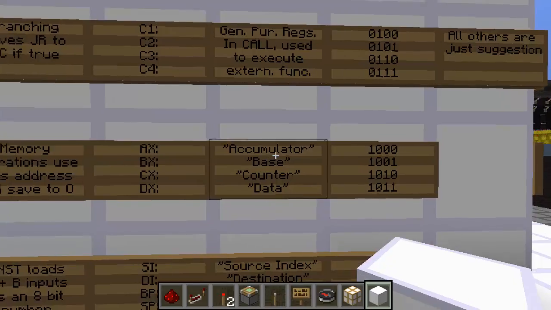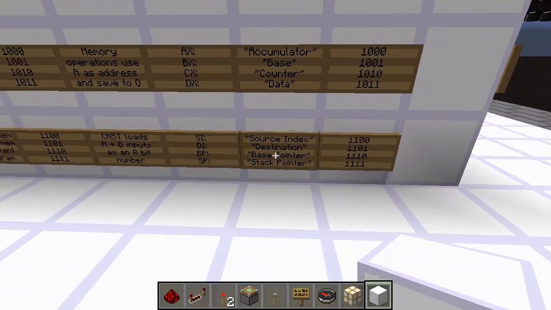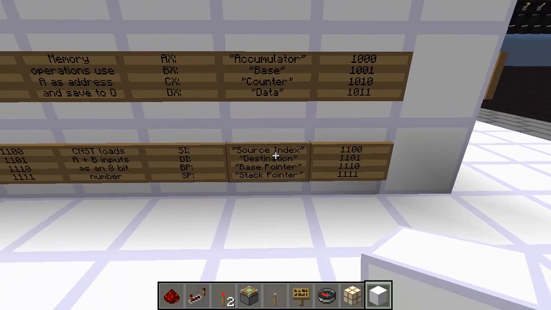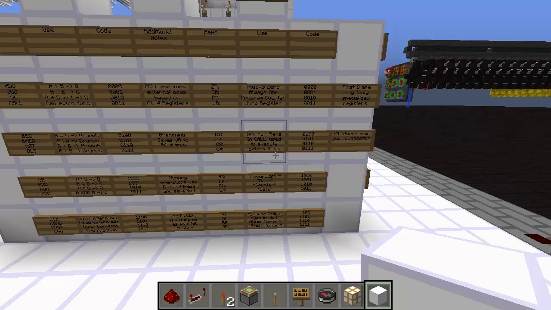But just so you know what they are, there's the accumulator, the base, the counter, data, source index, destination index. Couldn't fit an index on there. So yeah, base pointer and stack pointer. That's what they're called. That's all the meaning behind the names. What do they do? Again, who cares? You're designing the hardware. You don't care what the programmer does with them. And for the most part, the programmer doesn't care what they do with them either. So it really doesn't matter.